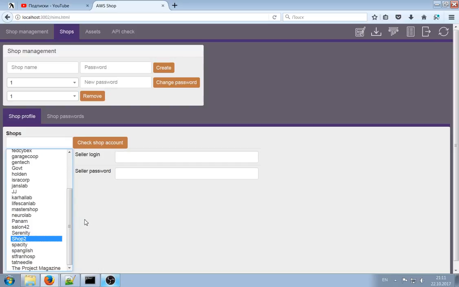Each shop has its own login and password for the economy system. So it is necessary to make money transfers. So economy is another server, which controls money transfers and production points. I will tell more about it a bit later. So anyway, we can at any time create a new shop, we can change the password for this shop, and we can remove a shop if we don't need it anymore.